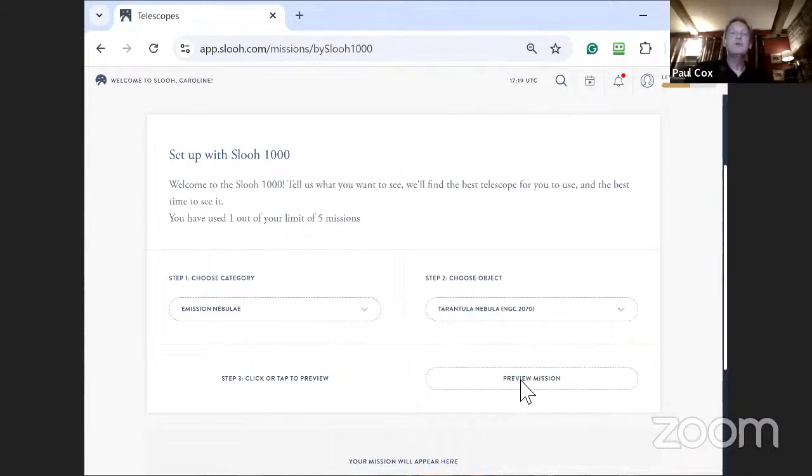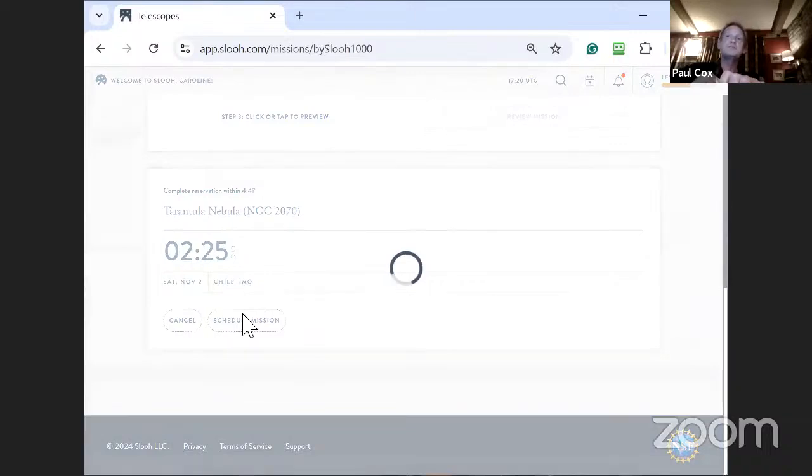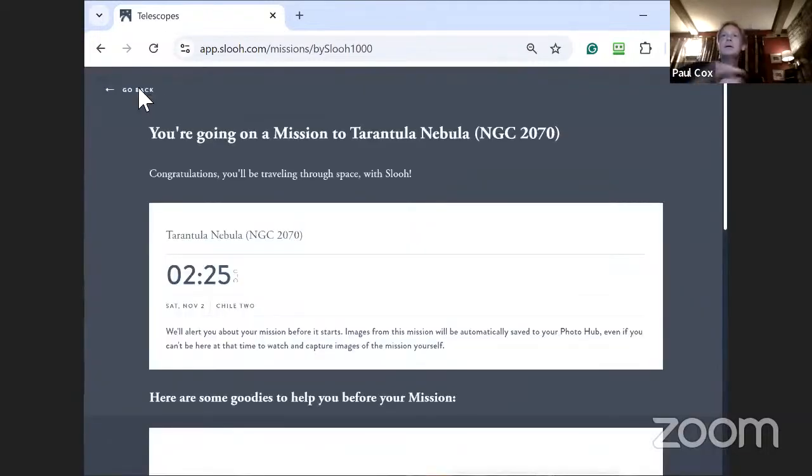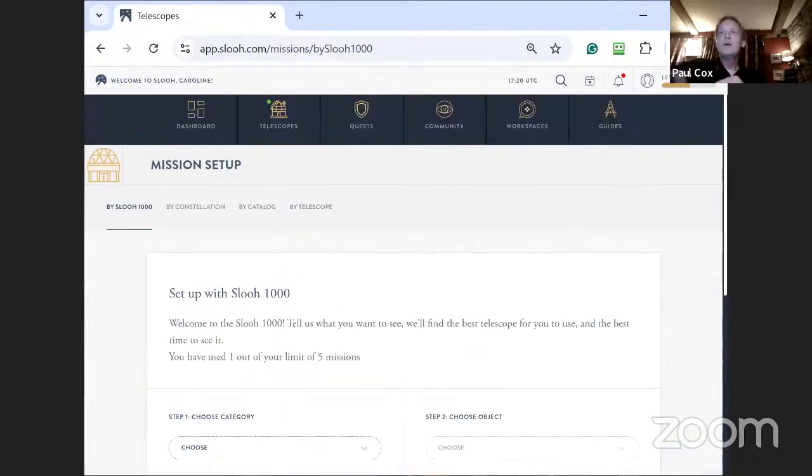Step 3 is preview the mission, and it's telling me the Tarantula Nebula is going to be scheduled at 02:25 UTC on Saturday, November the 2nd. That's actually tonight, using the Chile 2 17-inch telescope. All I have to do is say schedule mission. That is as simple as it needs to be for your students to control Slooh's telescope. So that mission's going to run, all of the data is going to be automatically saved for them in the morning.